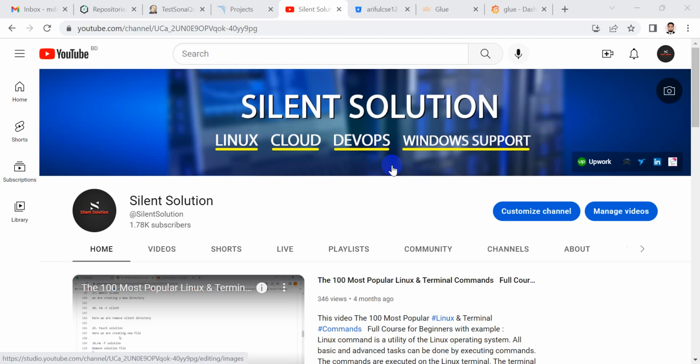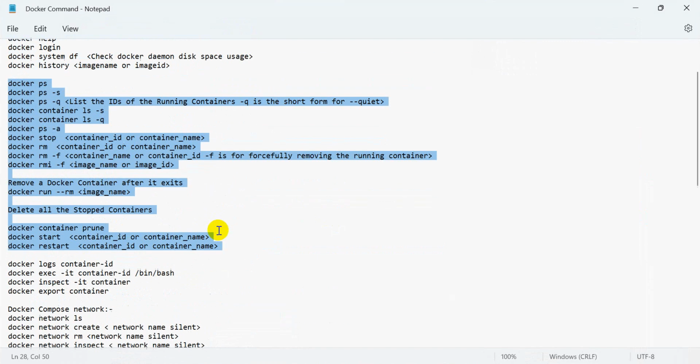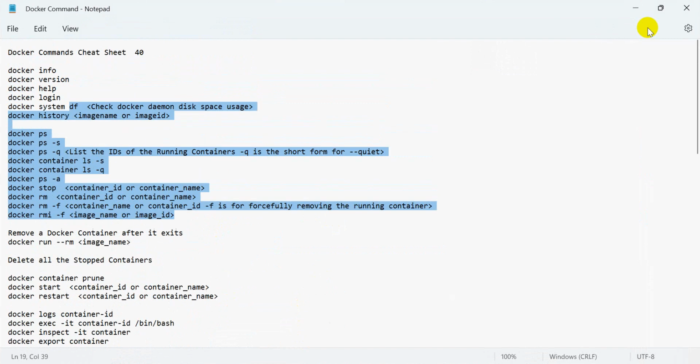Hey, this is Silent Solution. Today we are going to discuss the 40 initial commands in Docker, with practical demonstrations. Let's go. This is the Docker command, and we will see how to work with these commands.